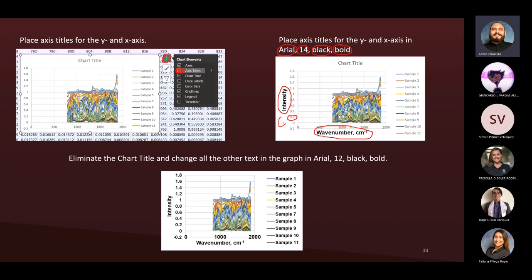So once you do that for the axis, you can do that to all of the text of the graph. And if you compare both, it looks a lot more professional for the one on the bottom, or at least it looks more understandable. You can actually read it better. I prefer using the black color, the bold, the Arial 14, all that.